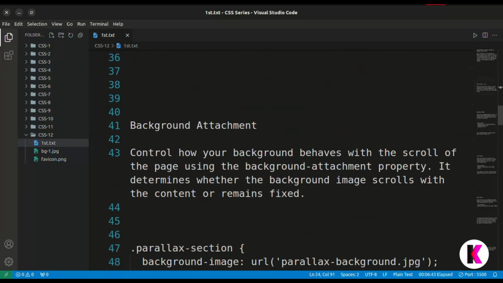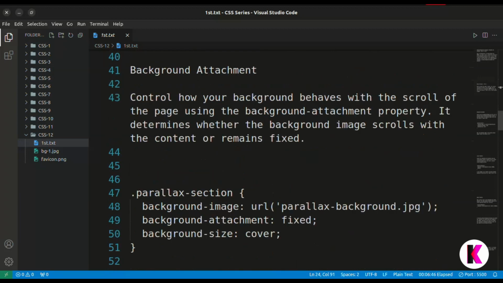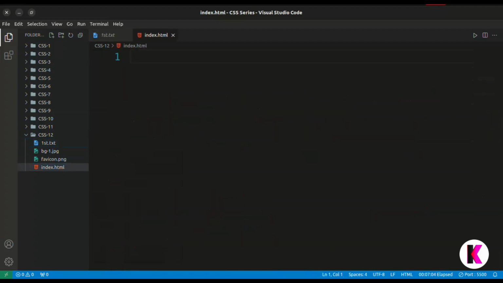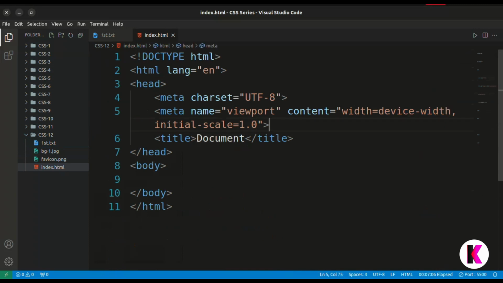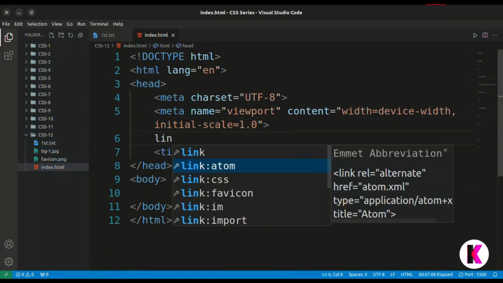So first we will see background attachment. Control how your background behaves with the scroll of the page using the background-attachment property. This determines whether the background image scrolls with the content or remains fixed. So here we will first make index.html, in which we will link our CSS file.